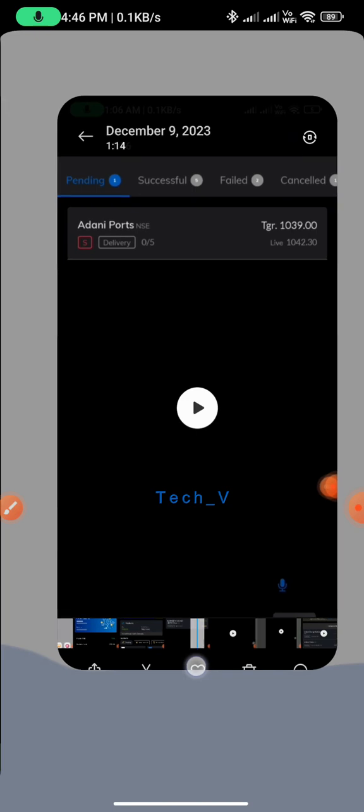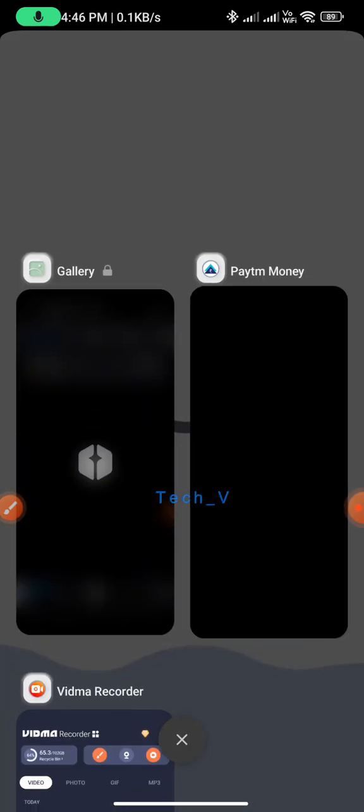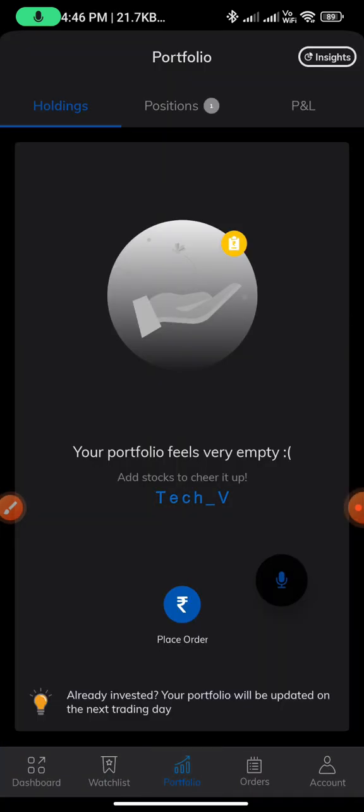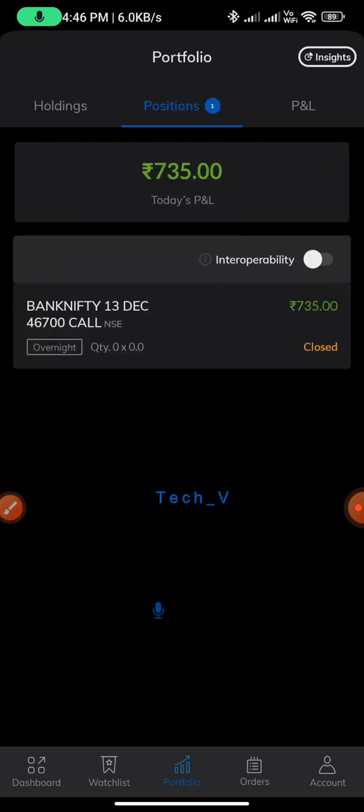Later you need to move to the portfolio. Here you will see all your trades. As you can see, Bank Nifty I am showing here. So here you will get all the details of your successful trade orders which are an ongoing process. This is how you can set stop loss while purchasing your stock. I hope you understand how to set a stop loss while purchasing the stock.